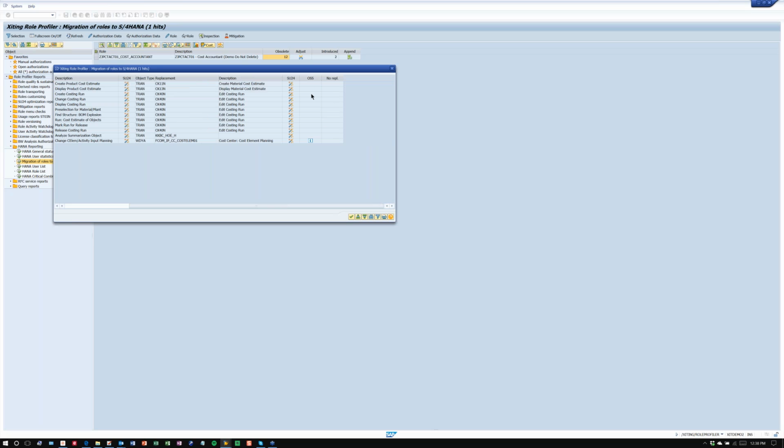And it'll tell you if we have an OSS note that gives you more information about it. There's the link to the OSS note. And if it's replicated, there's no replication. So if there's duplicate transactions for it.